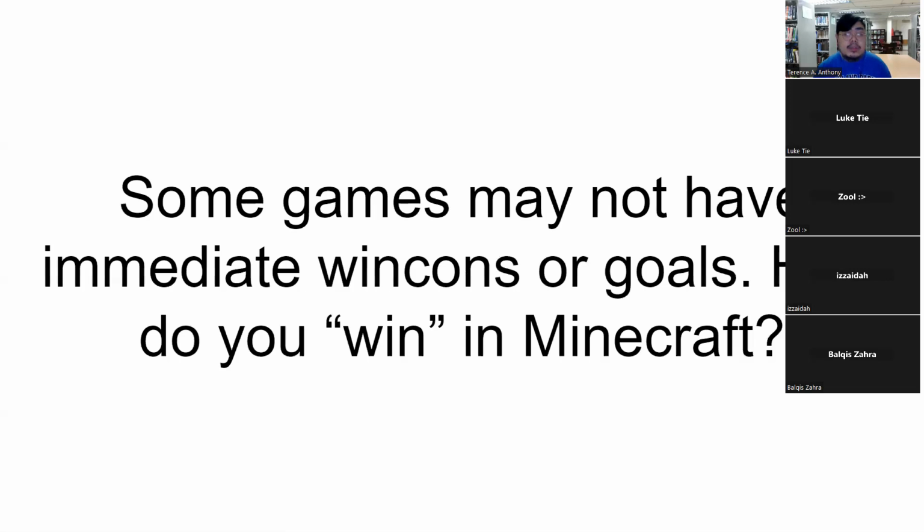All right. So some games may not have immediate win cons or win conditions. Sometimes it's not that obvious what you need to do to win. So the games that I mentioned before, like football, if you play football, it's kind of obvious you need to score goals because the goal is right in front of you. When you play capture the flag, the objective of the game is in the name of the game. It's quite obvious. But there are some games that might not be intuitive. They're not that immediate. They're not staring you in the face.